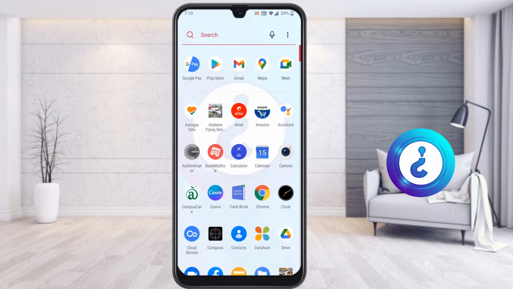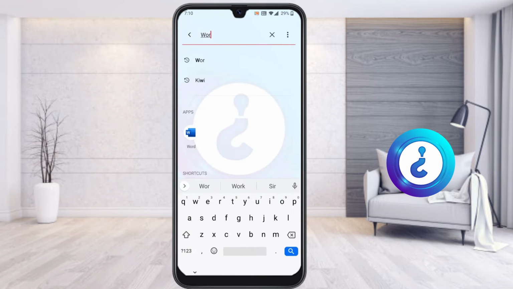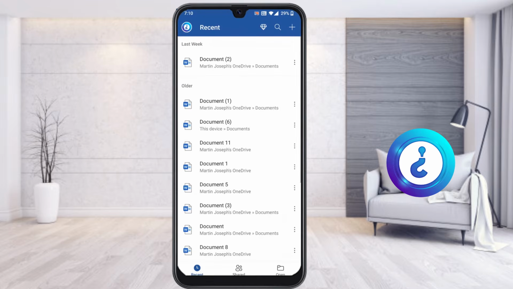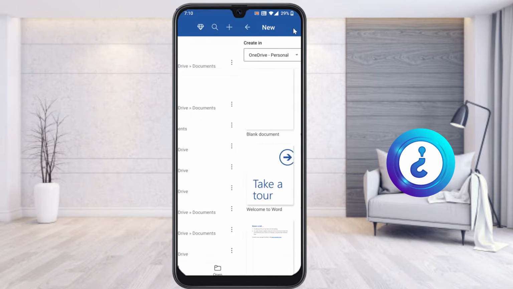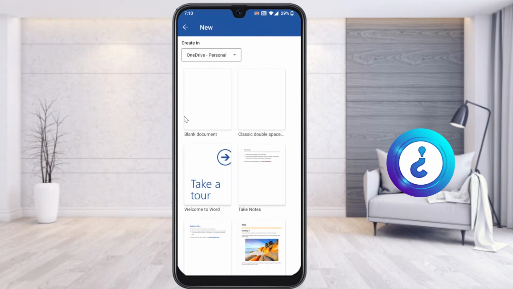Yes, from my mobile I just opened the Word application. So I would like to add more pages. First I would like to create a blank document. Just click the plus button so I can create the blank document. Just choose the blank document.